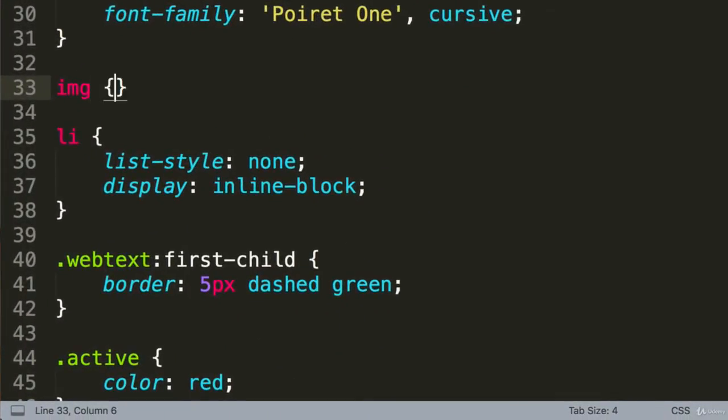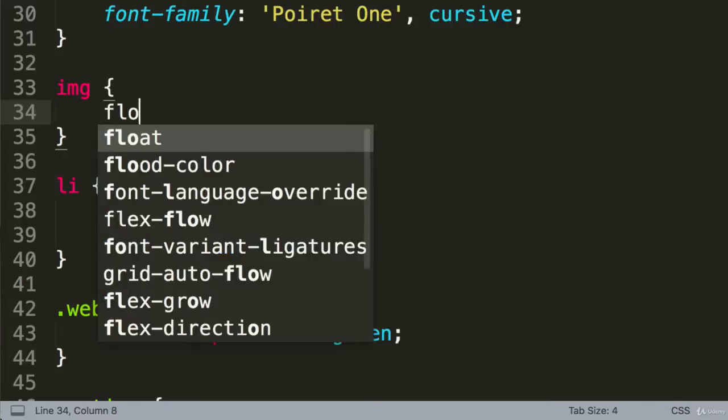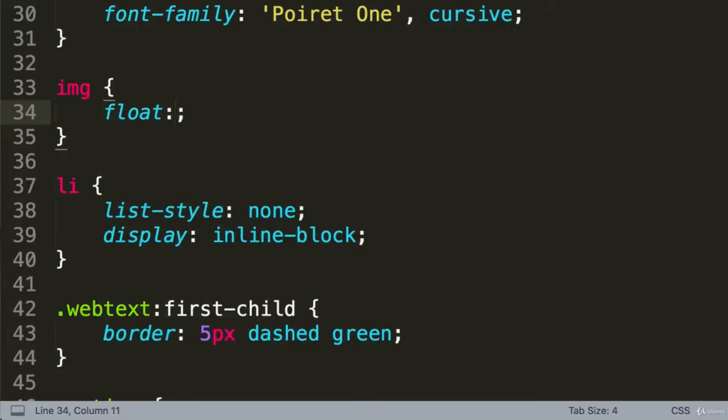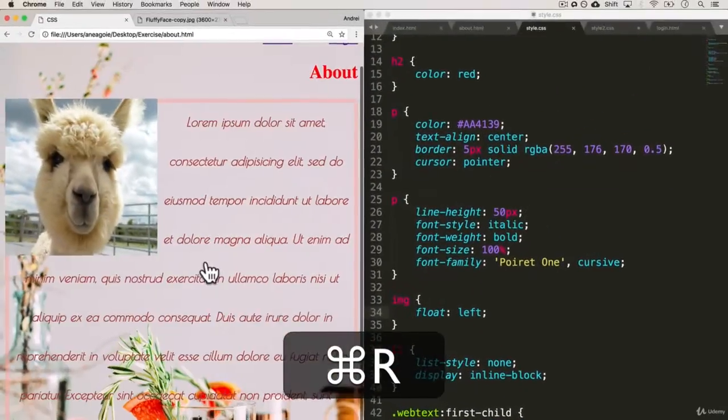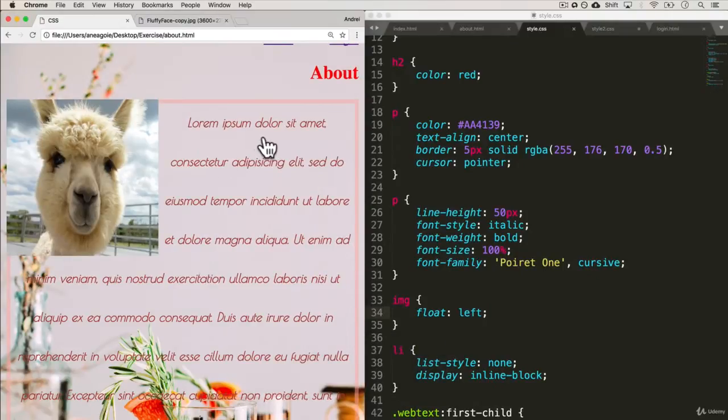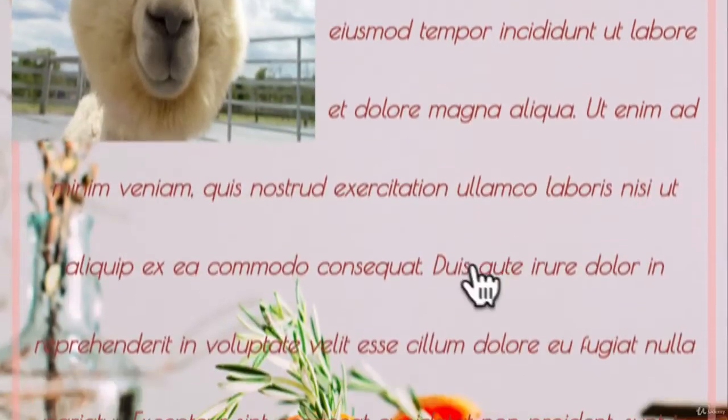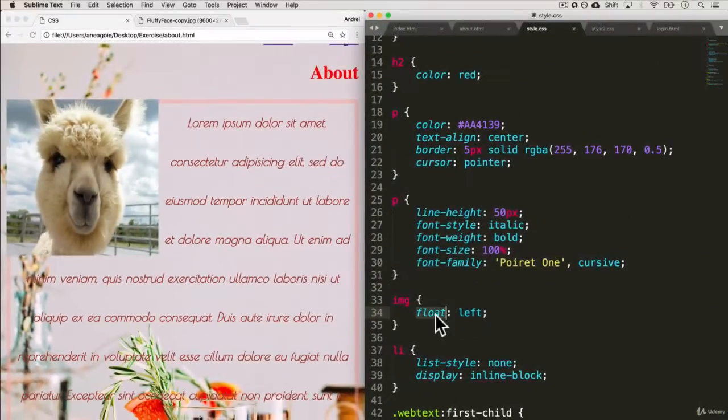Well, we can select the image and use a property called float. And float, you can do right or left. So if we do left and refresh, it floats the image to the left. And you see that the text wraps around. And this property was created specifically for these reasons, to have images floating to either left or right and be able to have text wrapped around them.